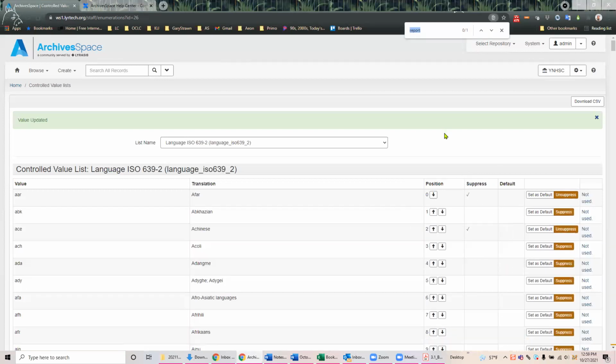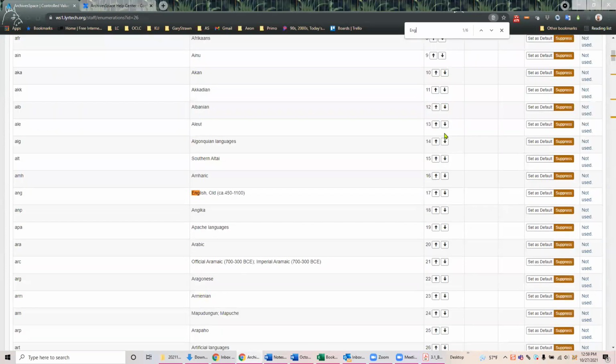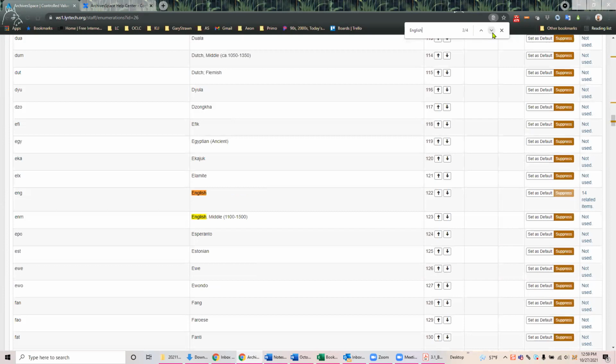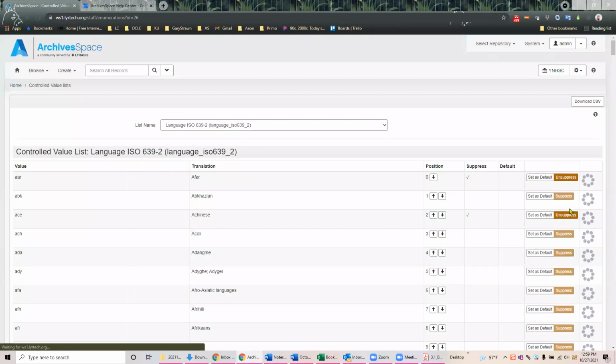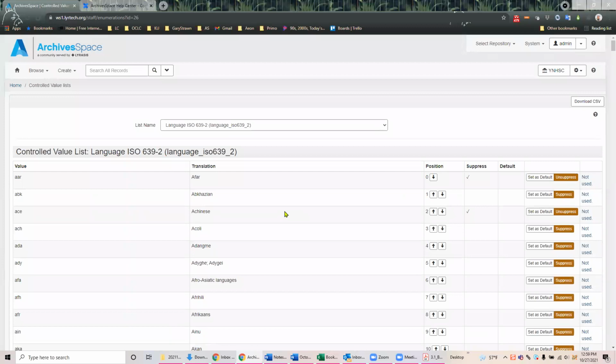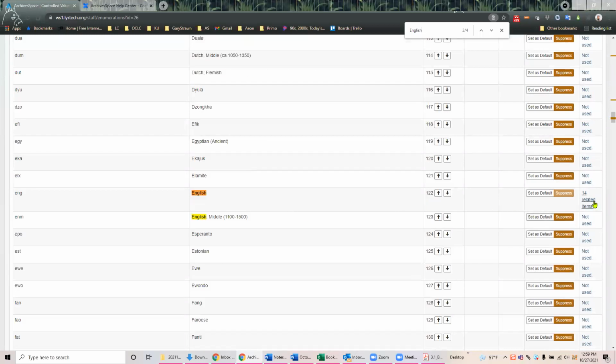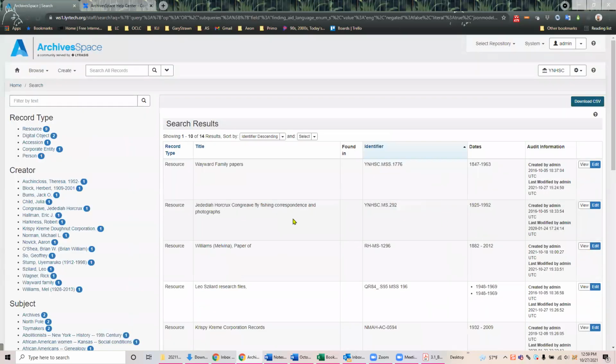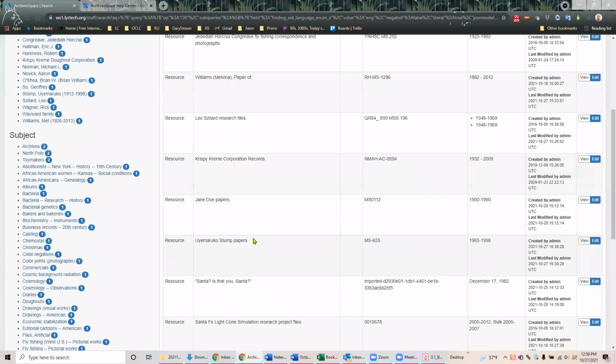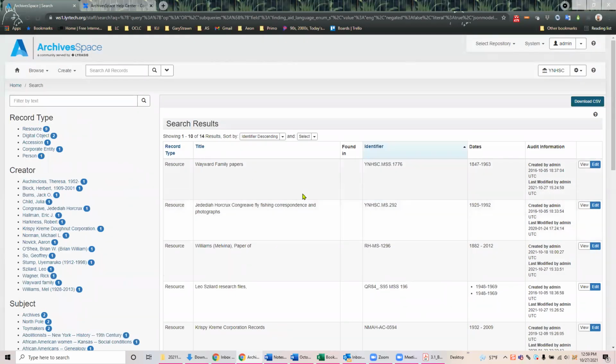The language that I want to make the default is English. So I'm going to do a find here. The first one it found is, of course, the Old English and English. Now I'm down to English and I want this one to be the default. You notice the suppress is not available there because it has 14 related items that are using it. I could click on this 14 related items and it shows me the records that say English, which is probably all of our records so far.